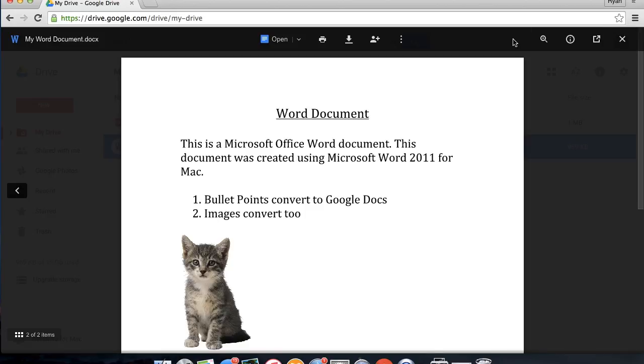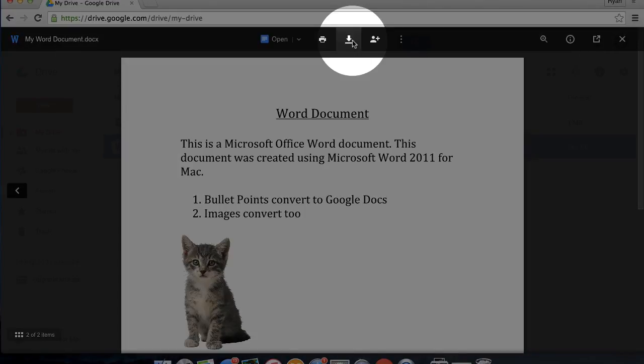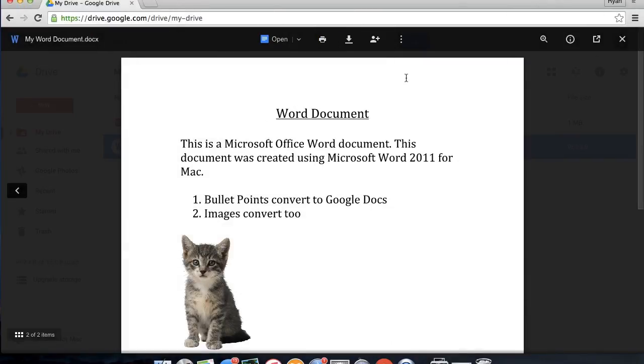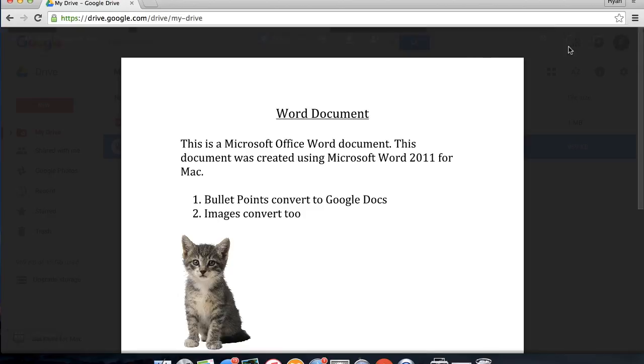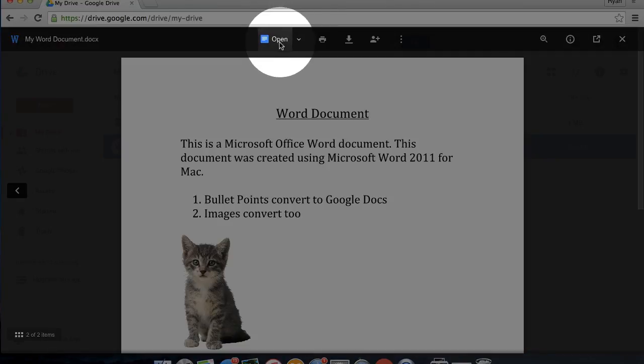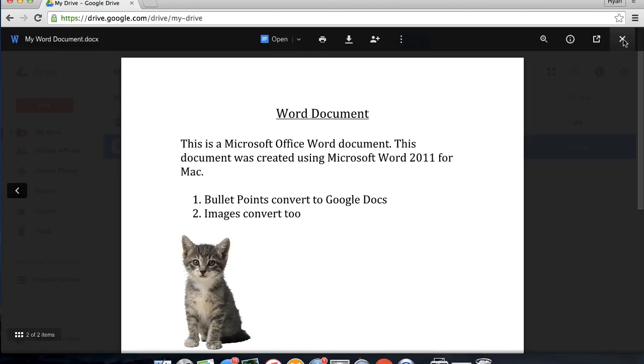If I need to download this again to another computer or elsewhere, my options will be at the top. I can download, I can print, and I can even share, as you'll be exploring soon. I also have the option to open it as a Google document. We're going to take a look at another way to do that as well.